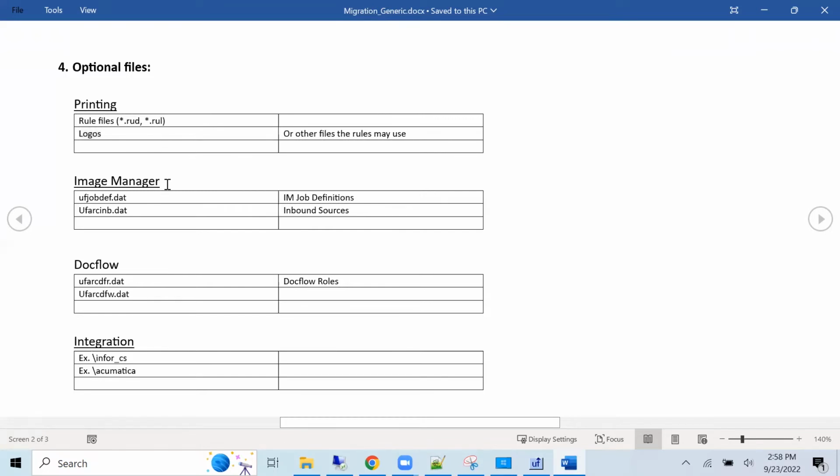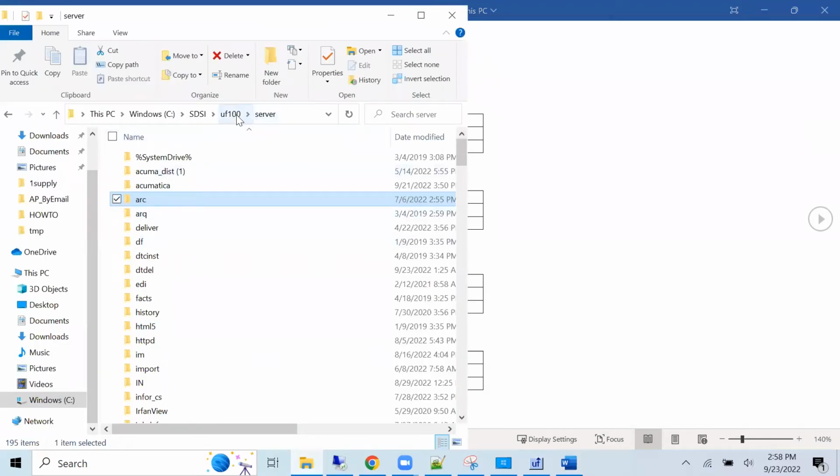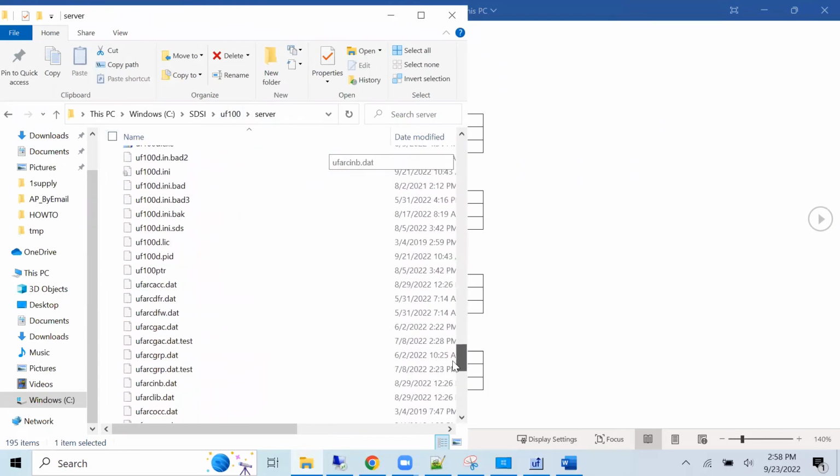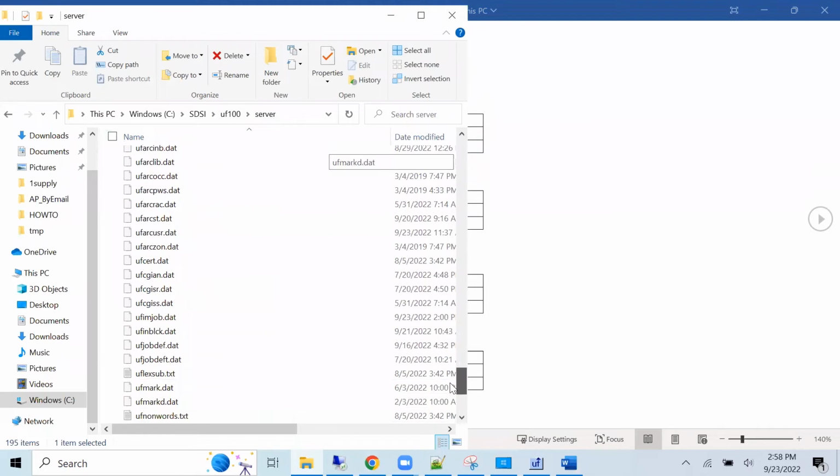If you're utilizing Image Manager, there are two .dat files that hold the job definitions as well as the inbound sources. And when I speak of .dat files, again, we're going to go to the UnForm server install directory. And in the root of that, you're going to see a bunch of uf.dat files. And they're all going to be located here.